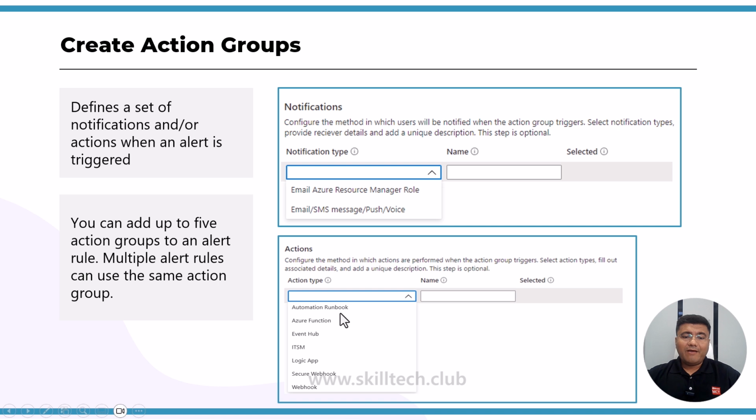Your actions can have these kinds of options. You can call an automation runbook. You can call Azure functions. You can maybe associate with Event Hub or ITSM. You can also trigger a logic app, or you can just pass this on to a webhook. No matter which action you want to take, you have to have some piece of logic configured inside it, and the data of this particular notification is going to be used inside that action.